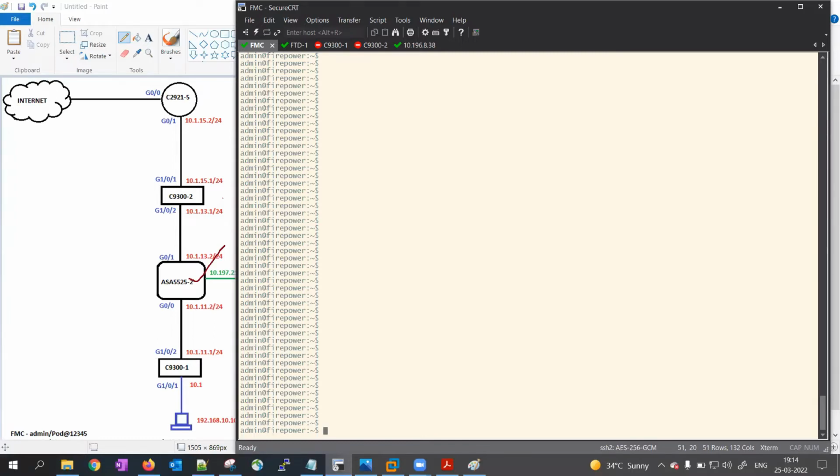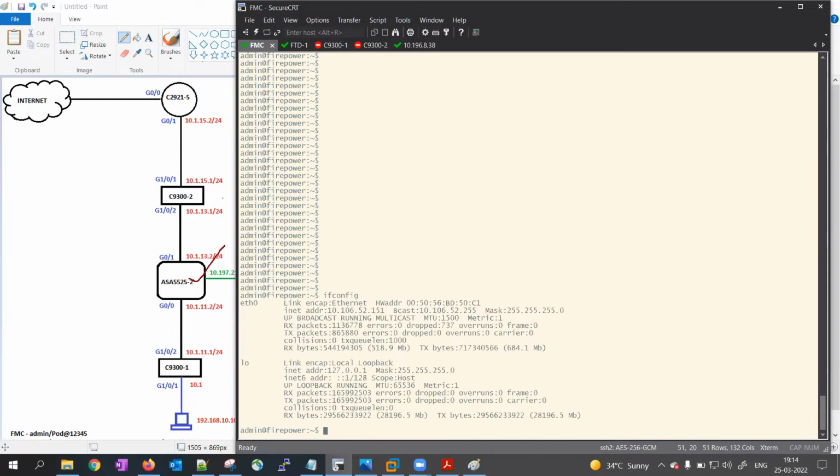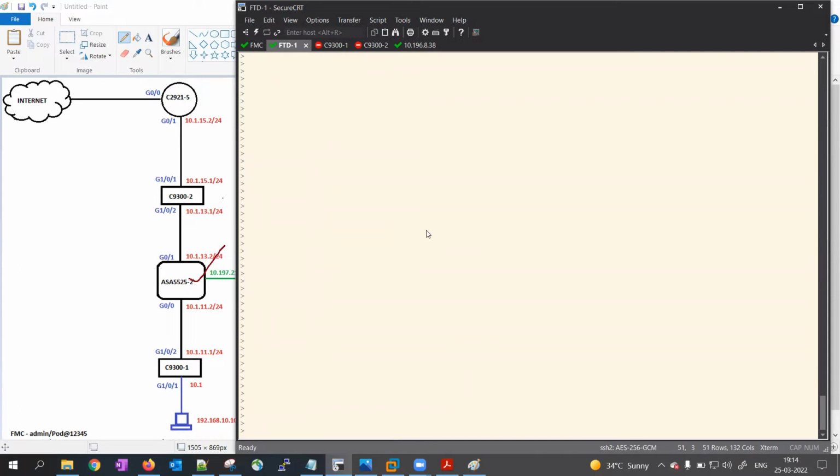Now, at this point, if you want to see the config, you can say ifconfig. It's a Linux-based terminal, and it will tell you my IP is 10.106.52.151. Also, that's how your FTD looks. This mode is known as your clish mode.